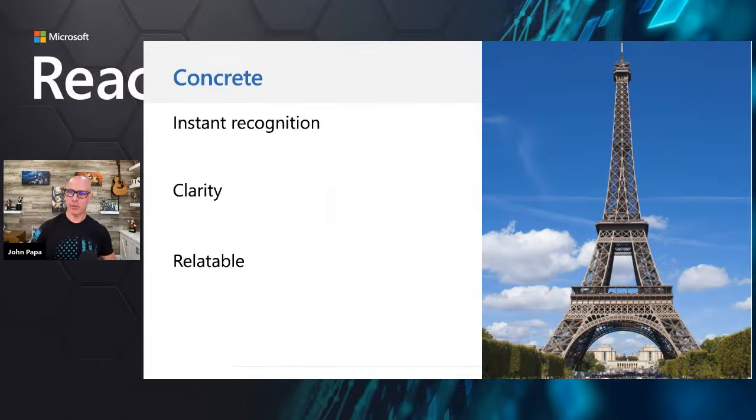The fourth level in storytelling is concrete. It's simple, unexpected, credible. Now, concrete. Concrete is all about making instant recognition. When you see this symbol, you know that this is the Eiffel Tower. You think of Paris, you think of Eiffel Tower, think of large buildings like this, great creations. There's clarity. I don't need to put a title above this. This is Paris, France, the Eiffel Tower.